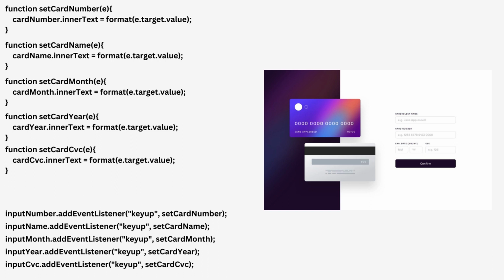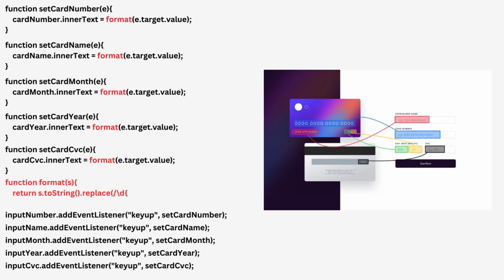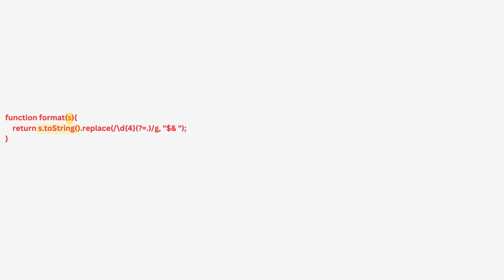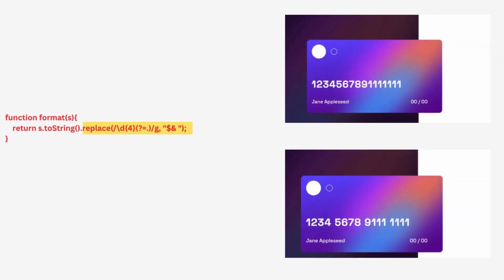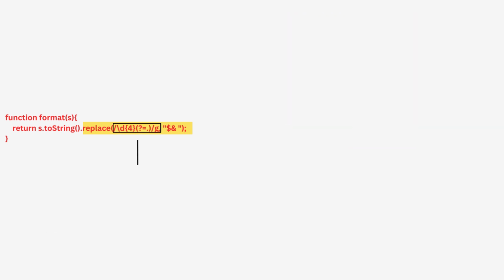Next, we will define the format function, which takes some s and ensures it's a string. The replace method takes 2 arguments, the substring we want to replace, and what we want to replace it with. In our case, we want to insert a space after every 4 digits. We will achieve this using regular expressions.